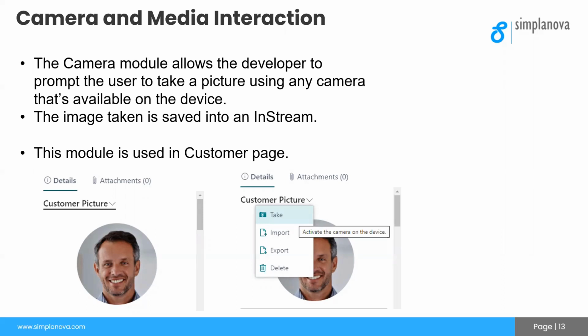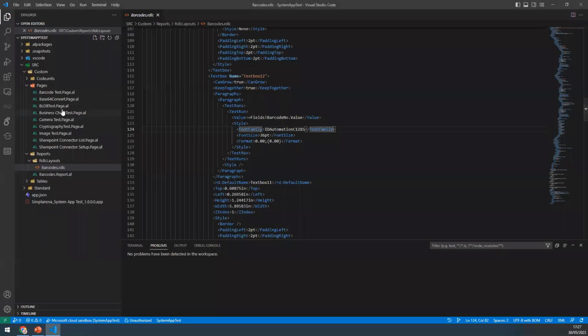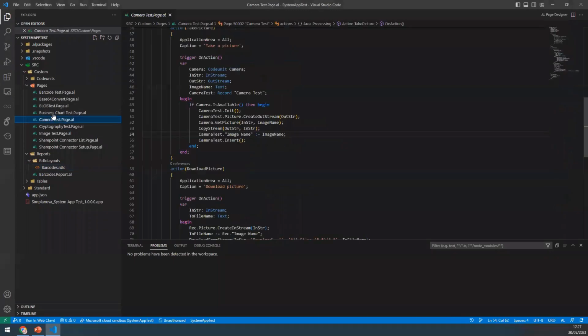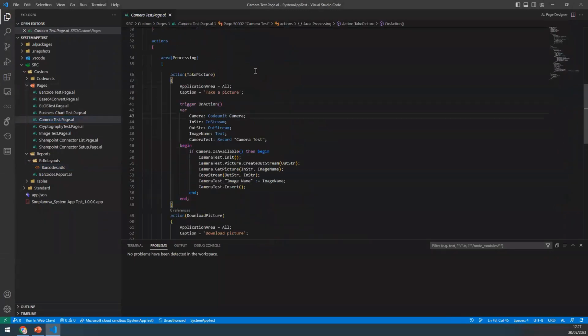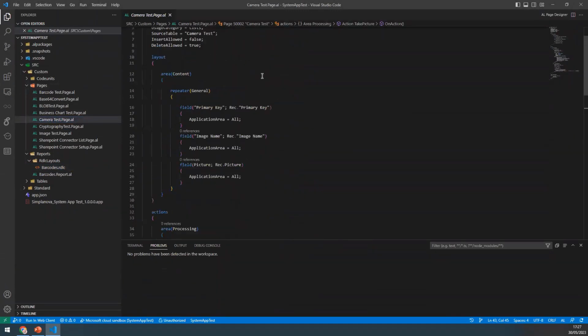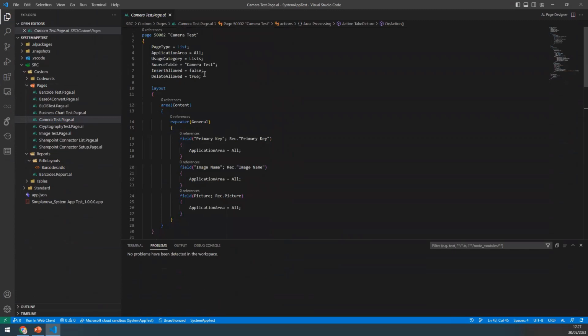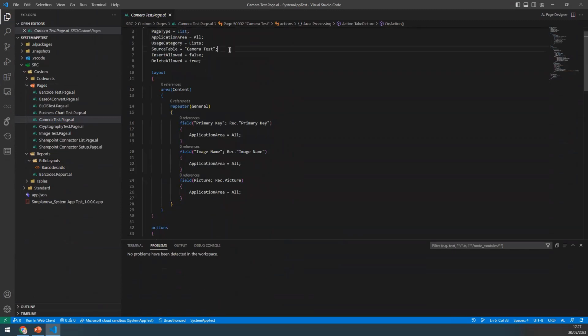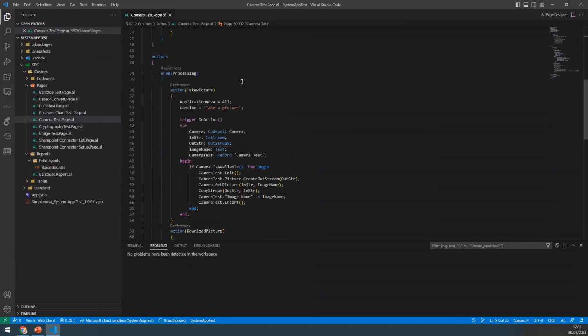The technical details of this camera module are rather simple. Looking into the code, I have another page created here, which is the camera test page. What I have here are a few actions, and really this camera test is a list page that stores all the pictures that you take.